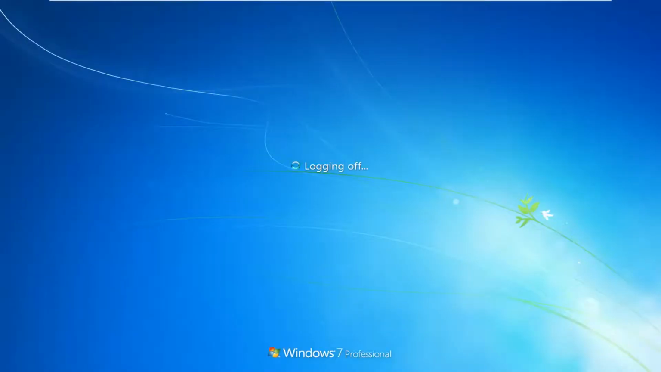If it does not resolve the issue after your computer boots back up from the restart, I'm going to be going through a couple more methods on how to hopefully resolve this issue if the first method did not work for you or did not fix your issue.